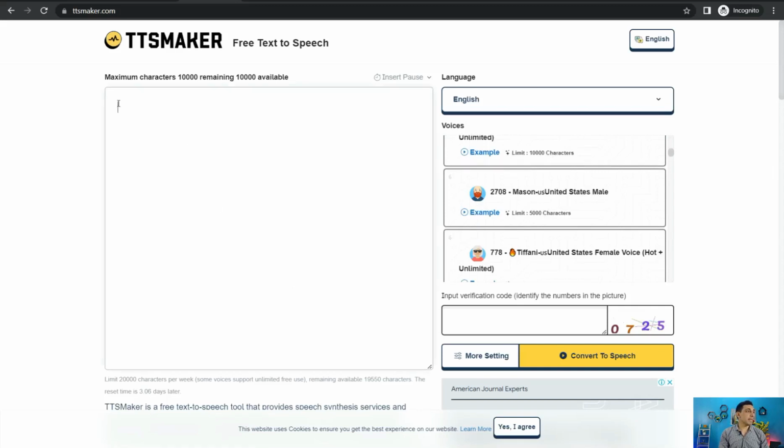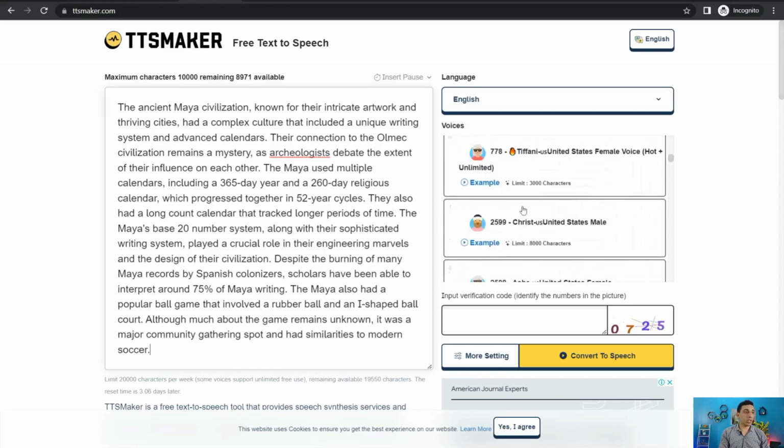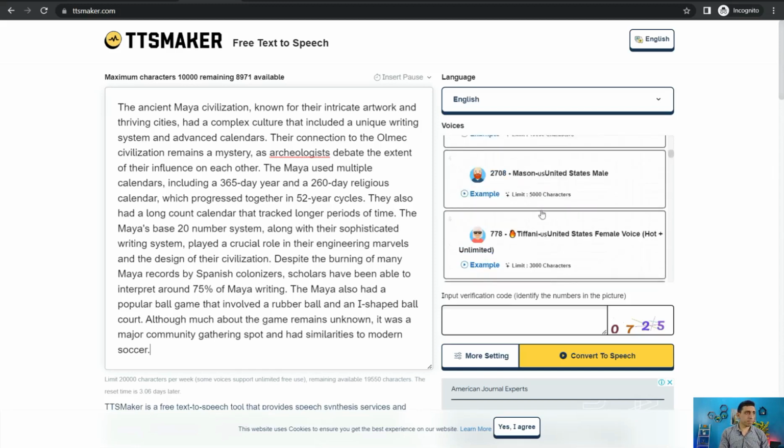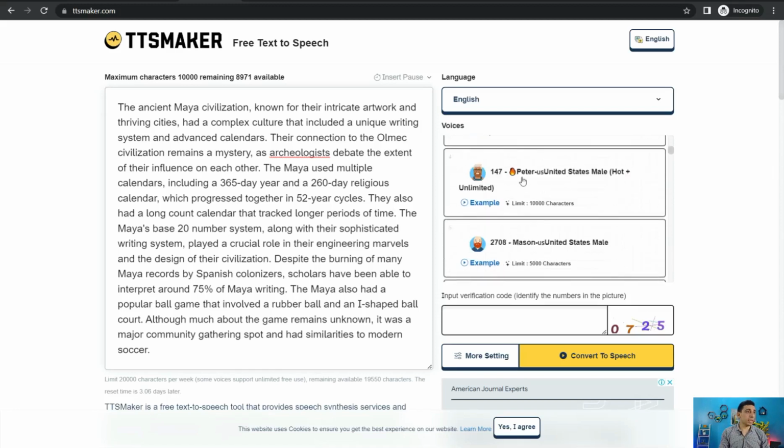So now we can paste here our script that we have taken from the AIZZ tool in the previous steps. So we Control V, as you see, and now we can convert this summary to a voiceover. So we can select one of these beautiful voice actors, like Peter or Mason or Tiffany. So we can select Peter. Okay, and now we can insert this code.